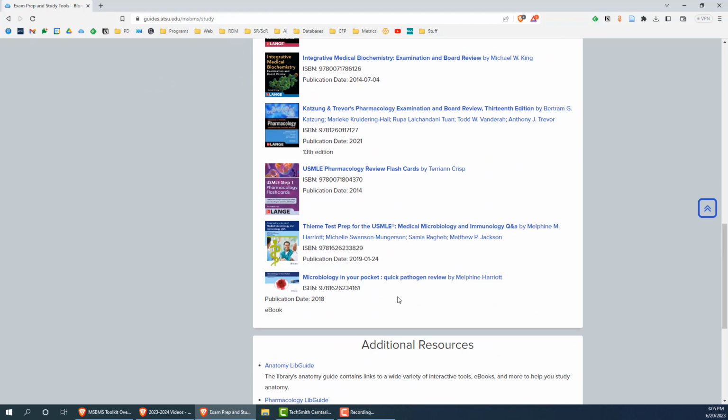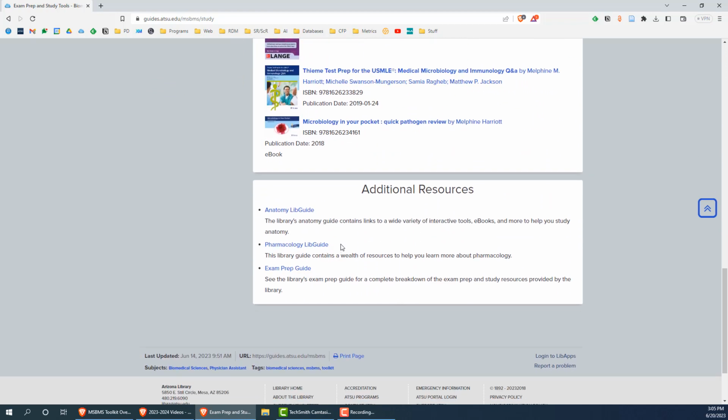questions, and flashcards. Lastly, there are links to other helpful guides with more resources for studying, including our anatomy guide, our pharmacology guide, and our exam prep guide. Note that this page does not have resources on anatomy or pharmacology, since we have entire guides dedicated to resources on those topics.